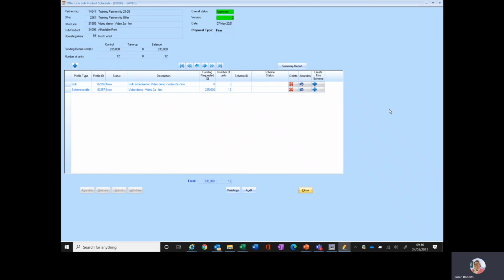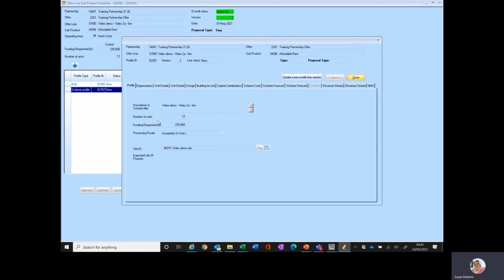Okay, so this screen starts off looking quite different to our profile. You will see at the top we've got this bulk line, but you'll see that everything's been zeroed out on it. If I click on the next one, you'll see highlighted the scheme profile. And this has the same 12 units and £235,000 that my offer line had on it. So to get in to see the detail, I'm going to click on the bit that's the description, and my pointer will change. Okay, so I'm going to click to go in.